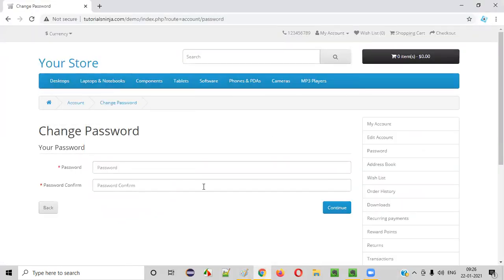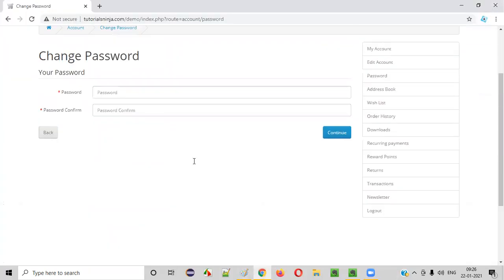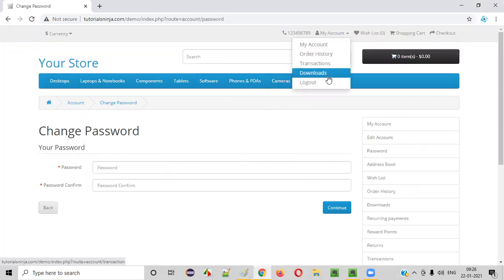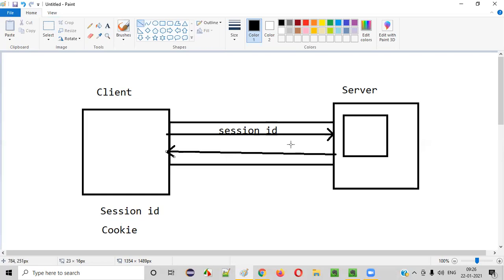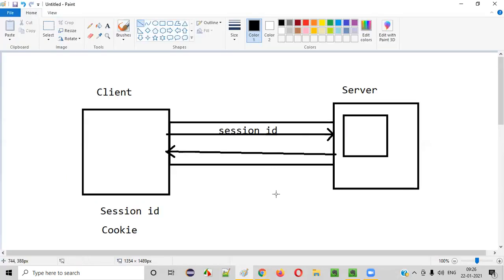Once you log in, you are not getting logged out because every time the client sends a new request after logging in, it will send the session ID in the request. Because of this session ID, your session is being maintained, guys. You are not getting logged out. If the client doesn't send this session ID, then you will get immediately logged out. You will not be taken to this change password page. So this is how it is happening, guys.